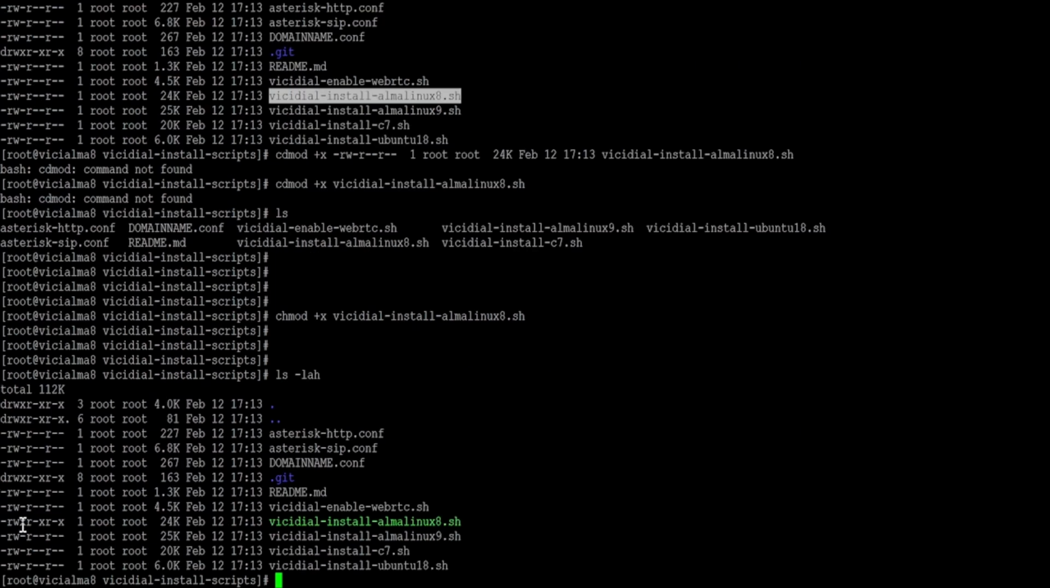Now you can see it has X also, which means that it is executable. So now what we will do is we will run this script.